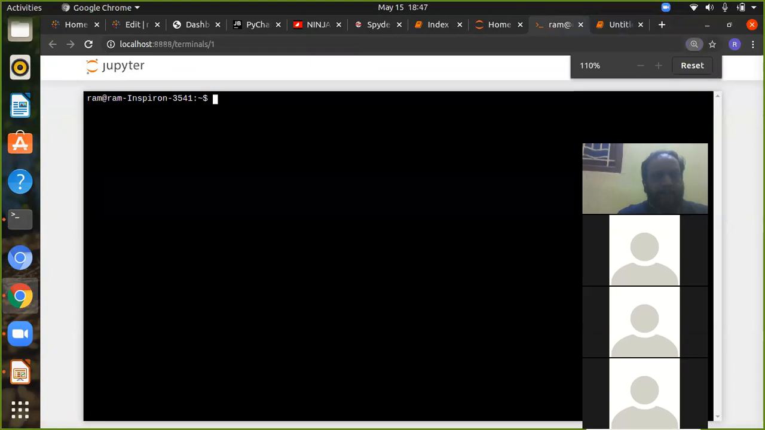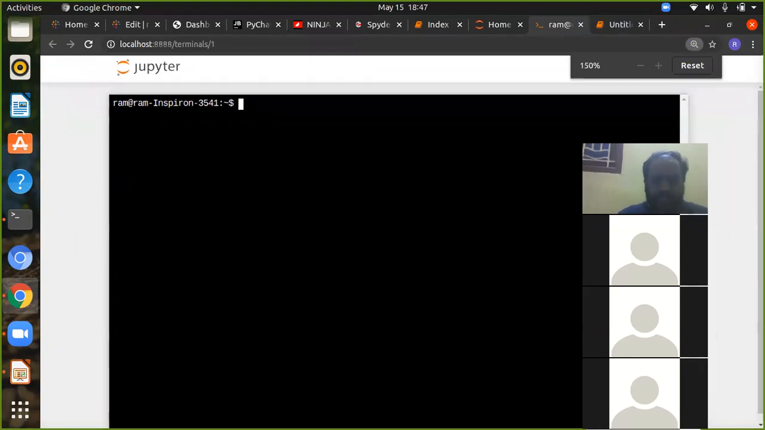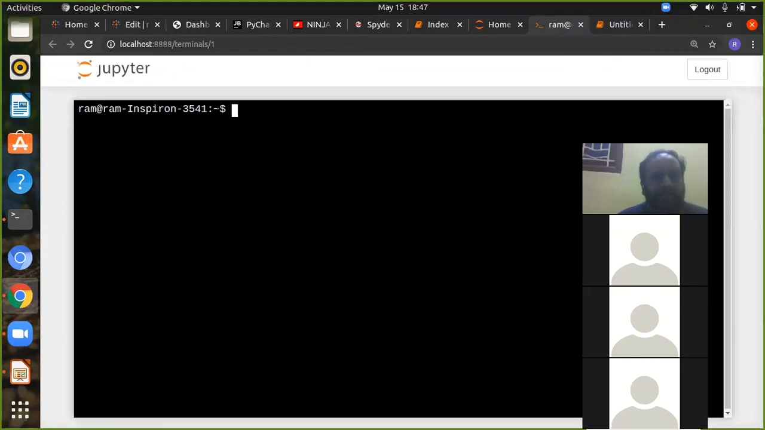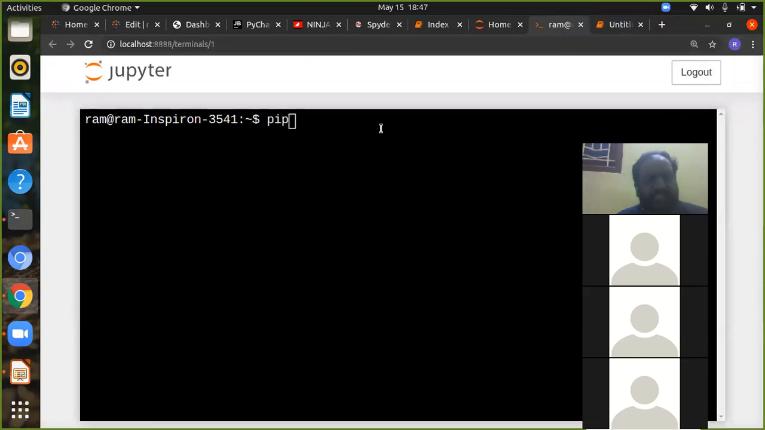We can give pip3, because this is the Python package we have to install. pip3 install --user, then we can give plotly. So I have to install the package called plotly, which is in the Python 3 folder.